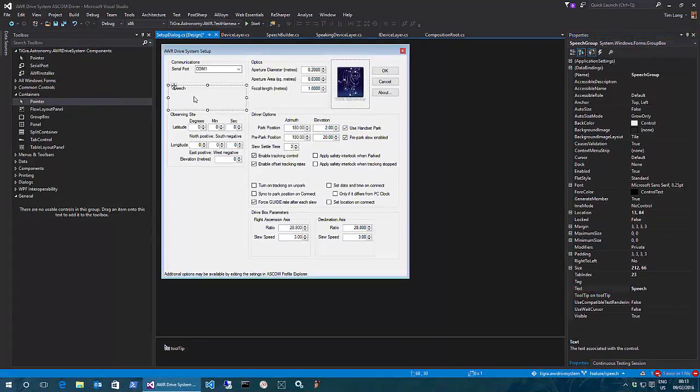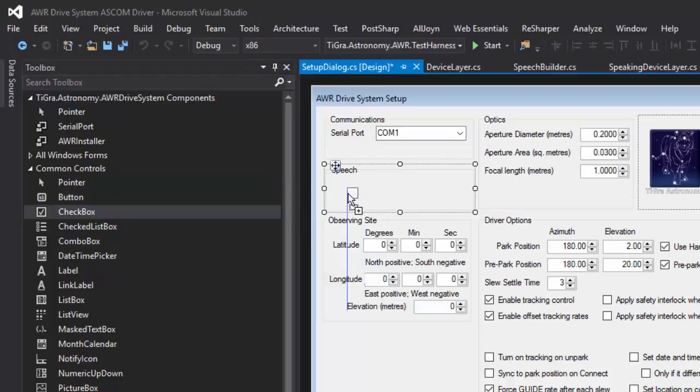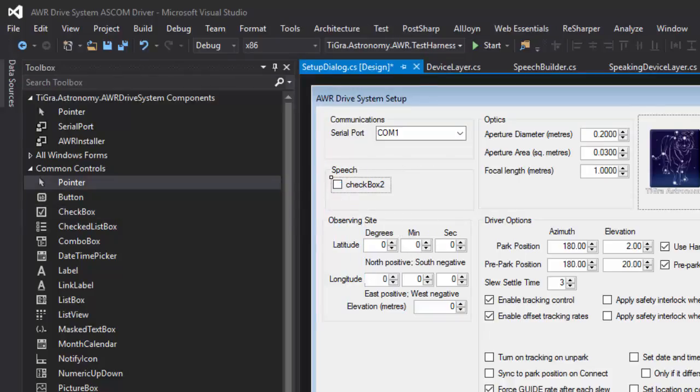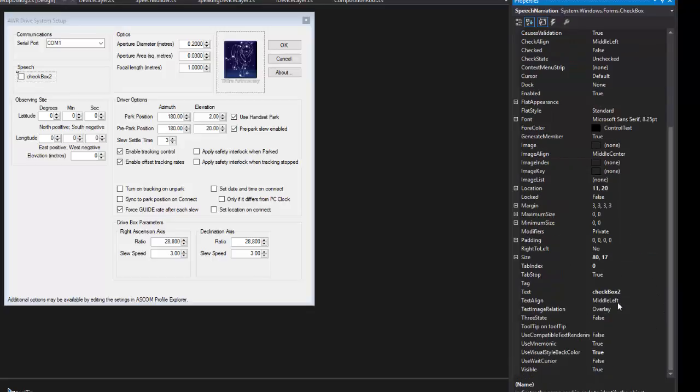And then I want to put a checkbox in here, so that's under common controls, checkbox, and then we'll put that in there. We'll call it, what should we call it? Speech enabled, or I'll just call it speech narration. There we go, speech narration. And the text for the box will be enable speech narration. There we go. And by default, I want the default to be on, but we'll do that in a moment.